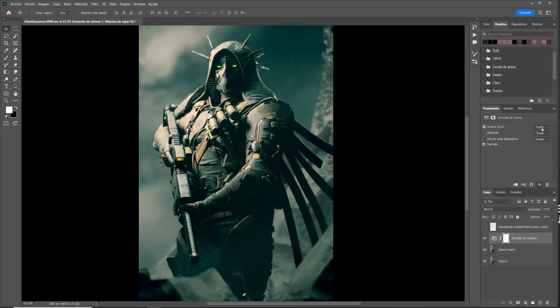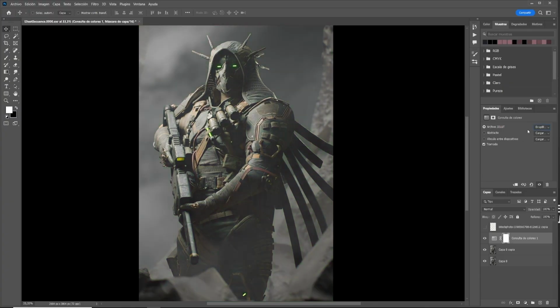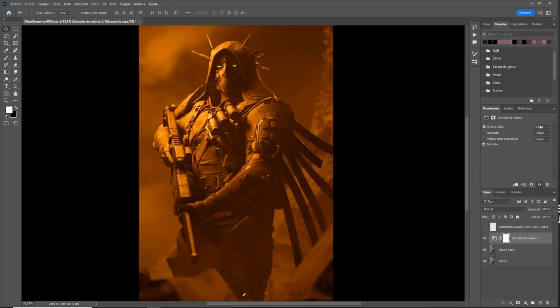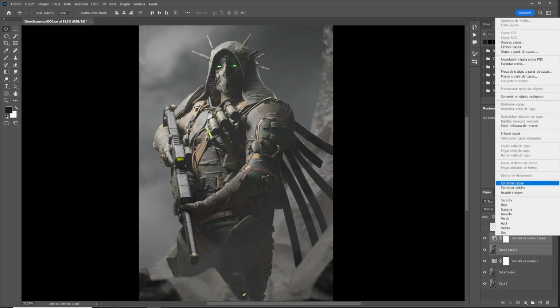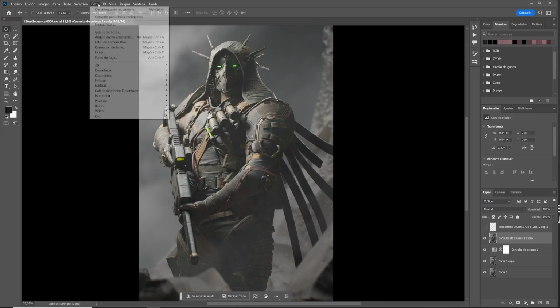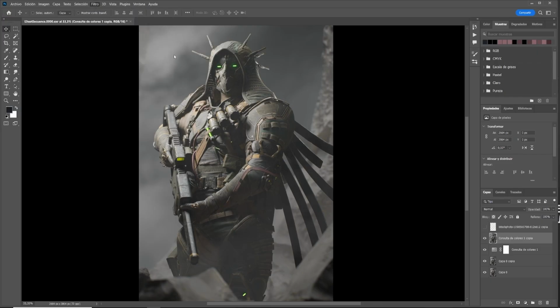So you see the full process. Maybe I'm going to go with some kind of bluish. Maybe this one, maybe this one. It's not doing that much, but it's working for me. I'm going to duplicate this and combine, and I'm going to camera raw filter.